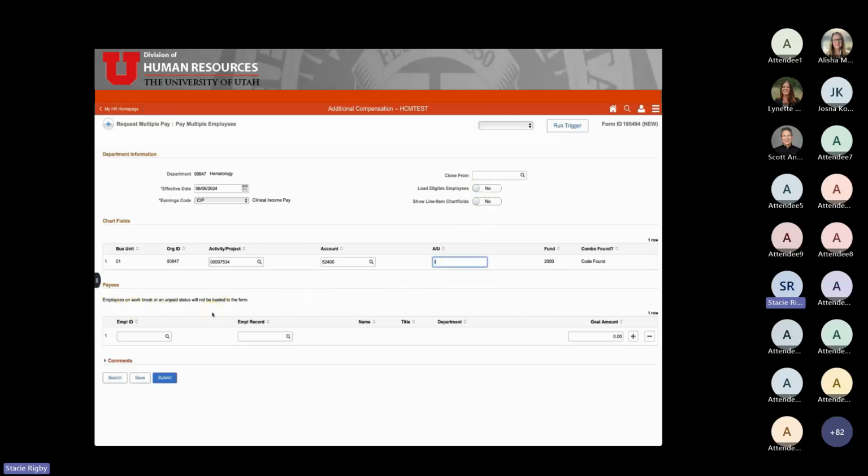This is where you will enter all of the employees who are getting paid this clinical income pay using the chart field that we've specified. So you can individually add employees one at a time. Or if you want to pay maybe 3 or 4 employees in this department, you can add them here by clicking the prompt, looking up, finding that employee, and then entering them as many rows as you want. Another option, if you want to actually pay out a majority of the employees or all of the eligible employees for clinical income pay in this department, you can click this load eligible employees checkbox up here.